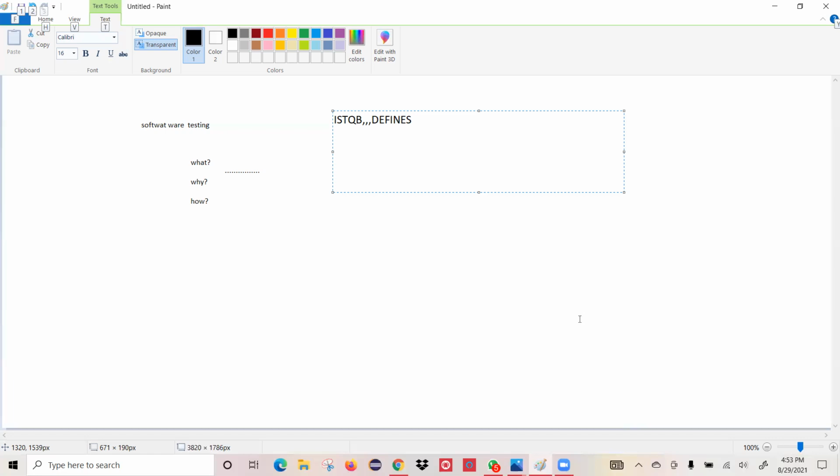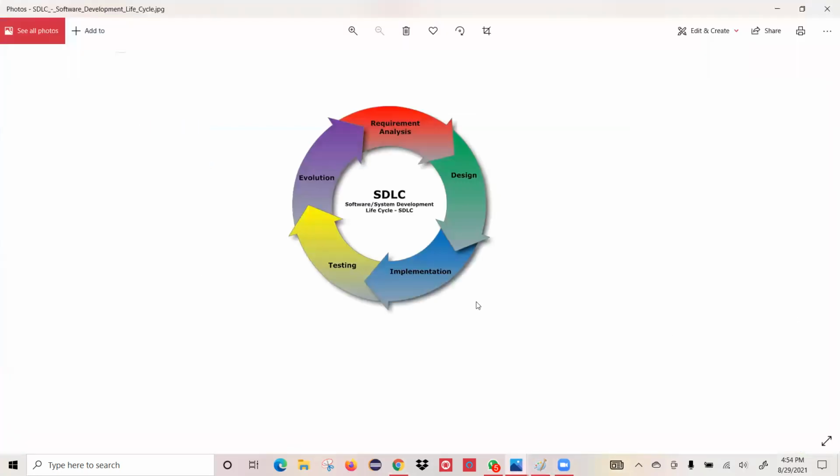I repeat, software testing is a process to evaluate the functionality of a software application with an intent to find whether the developed software meets the specified requirements. I told you about SDLC.